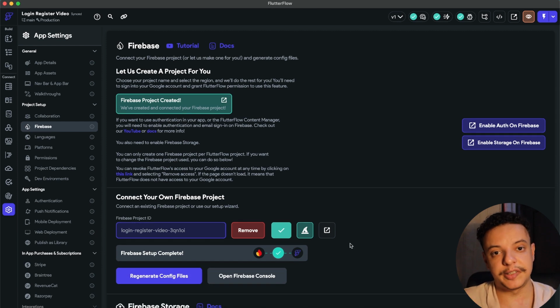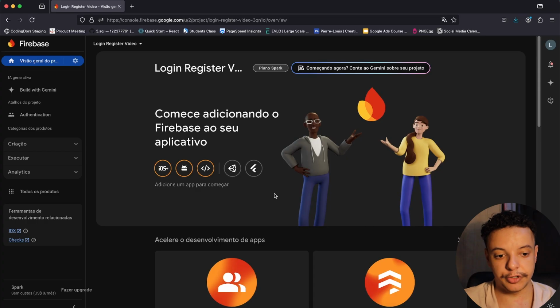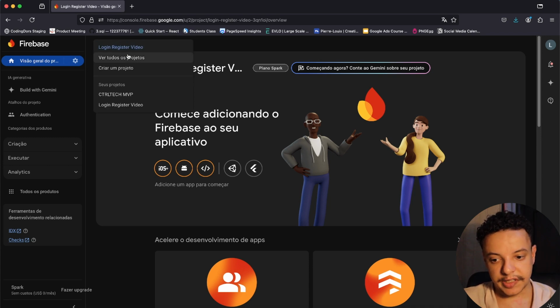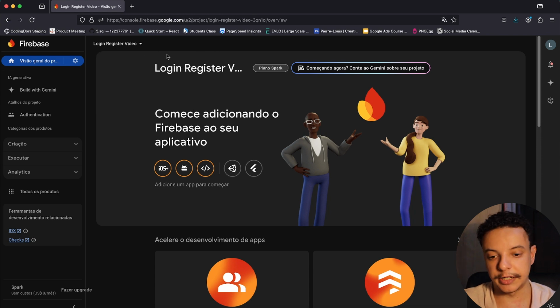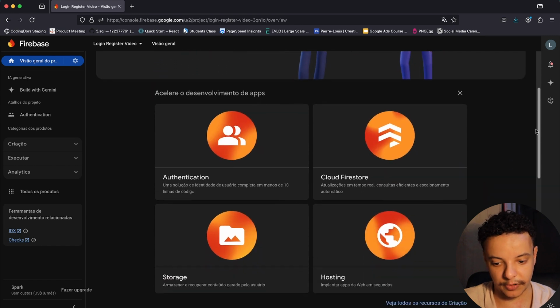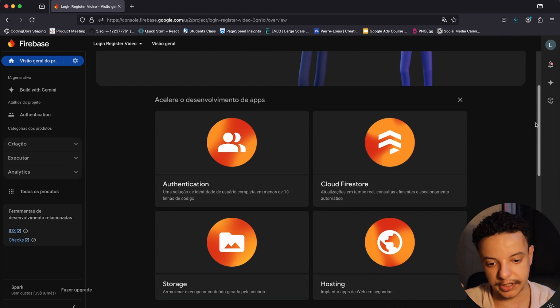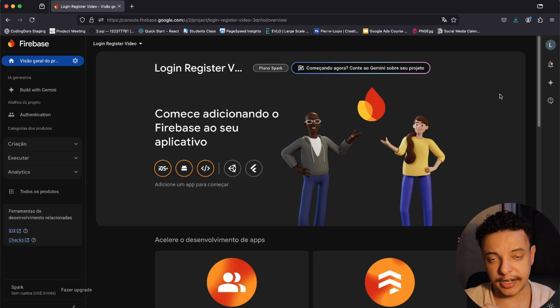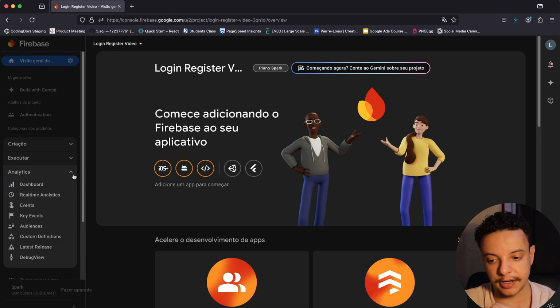Even though you have Firebase already connected to FlutterFlow, you need to do some settings first before creating the authentication. If you open the Firebase console, console.firebase.google.com, you are going to be redirected to this page. You can select your project. In this case, I just named it login register video. And in here, you have a lot of different options: database, storage, hosting, authentication, Cloud Firestore. You can actually link Google Analytics in here as well.